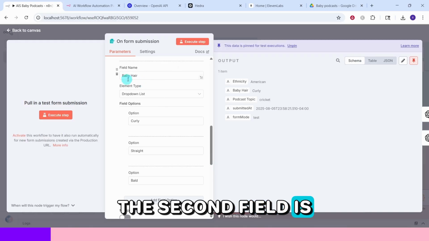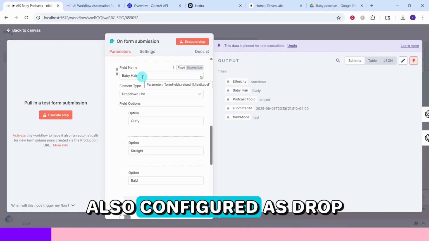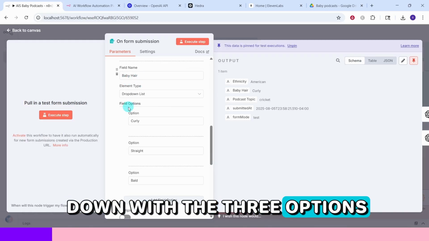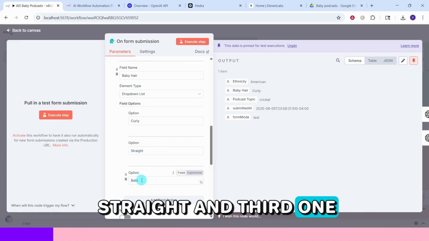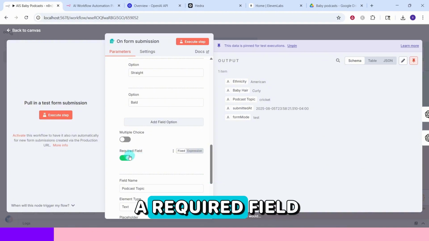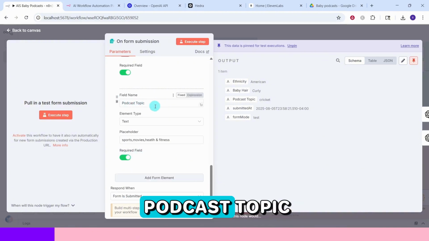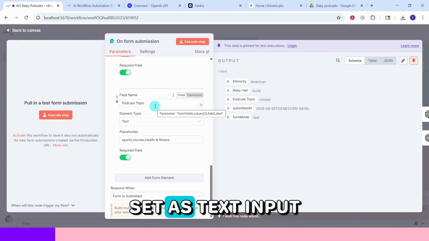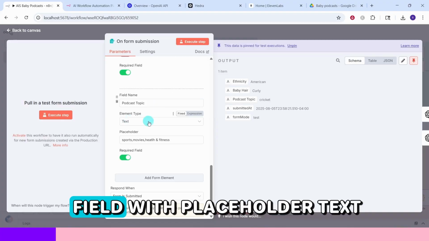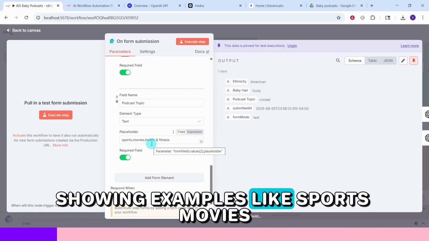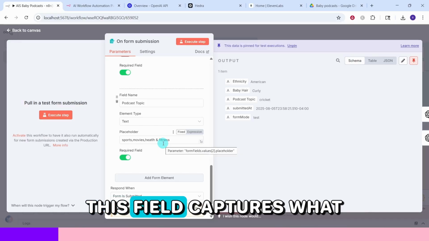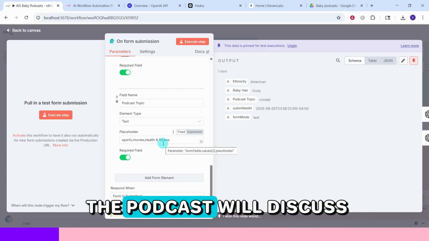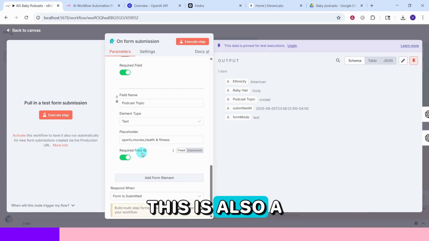The second field is baby hair, also configured as drop-down with the three options. One is curly, the other one is straight, and third one is bald. This one is also a required field. The third field is podcast topic, set as text input field with placeholder text showing examples like sports, movies, health and fitness. This field captures what the podcast will discuss. This is also a required field.